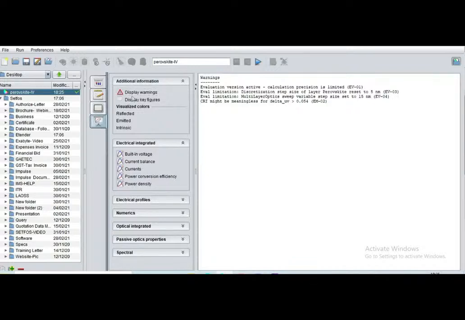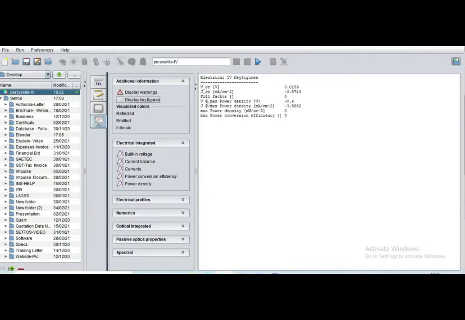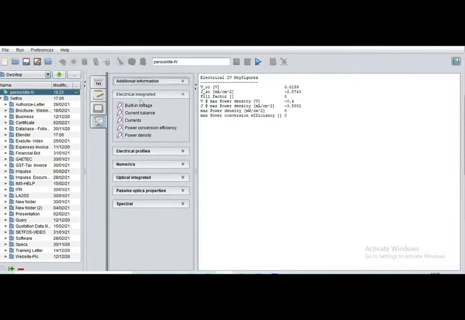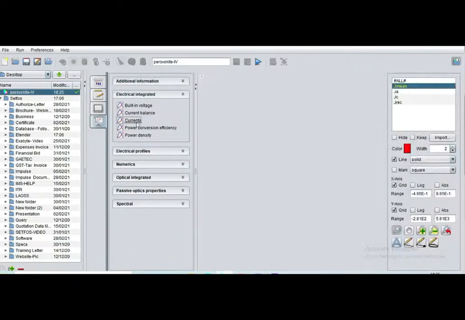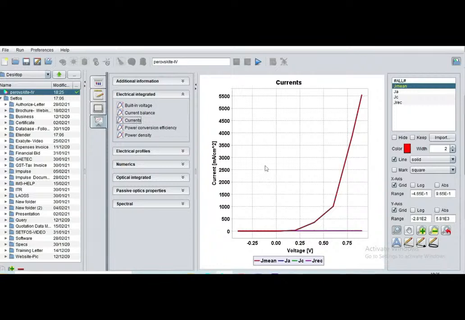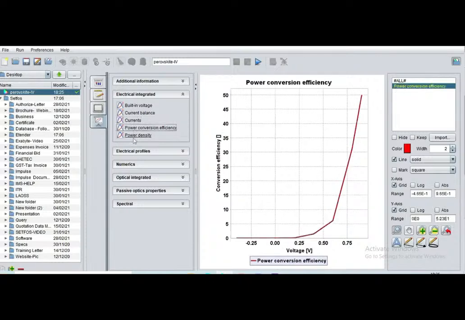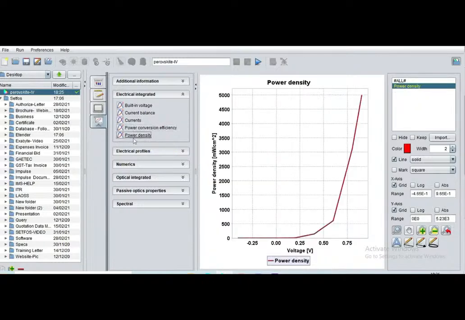You can click on the result window, then click on display key figures. These are the VOC, JSC, fill factor, and maximum power density, automatically calculated. Now click on current so that you can plot the IV curve. Now this is the IV curve. You can find power conversion efficiency and power density profile.